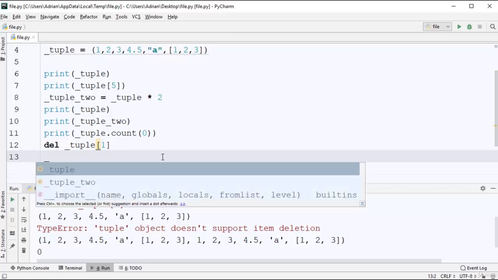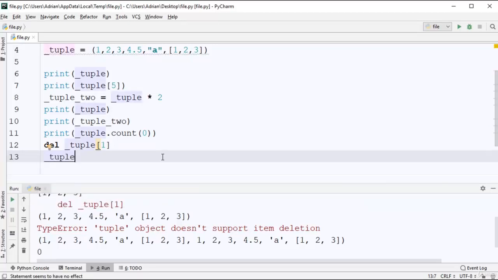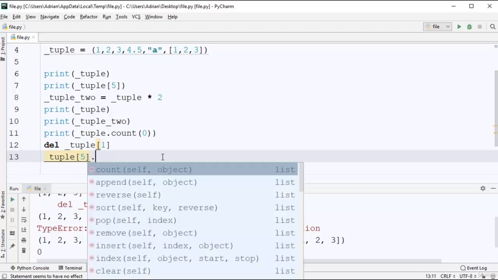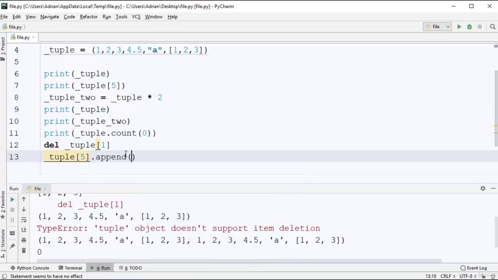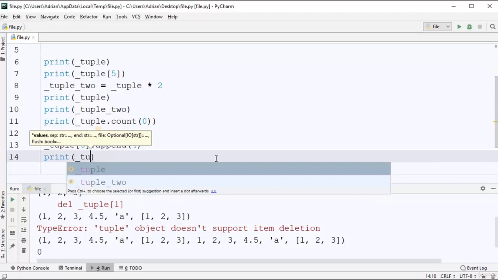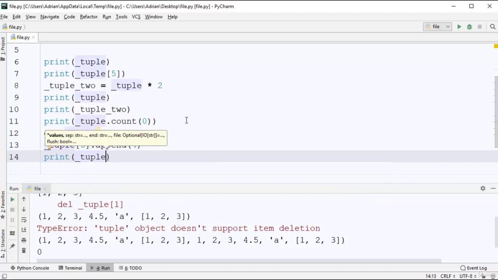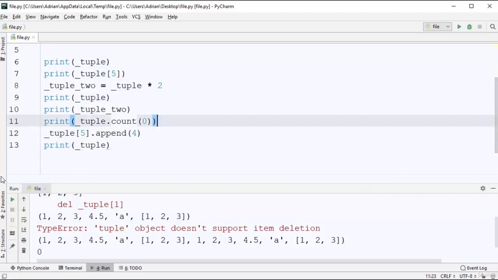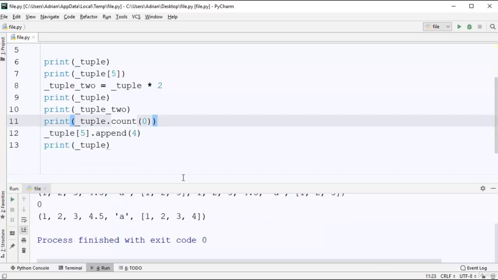So if for our tuple we are taking the element from position 5, which is our list, and you write dot, as you can see that you have all of the available methods for list. So you can still append to our list, which is inside of the tuple. And let's print the tuple after that. And also I'm going to delete this because we do not want errors.